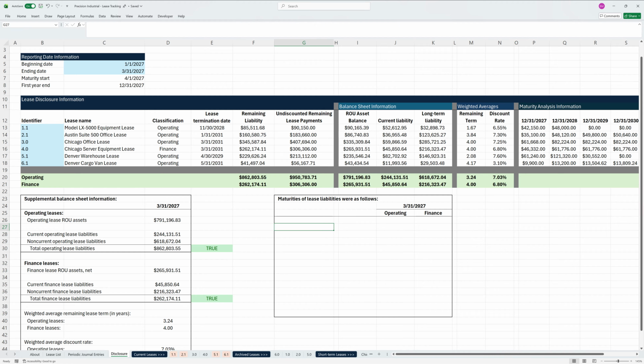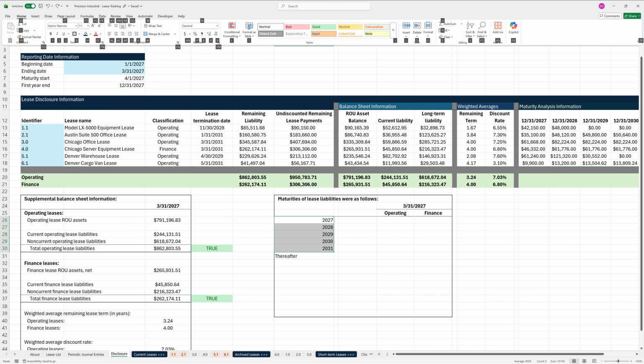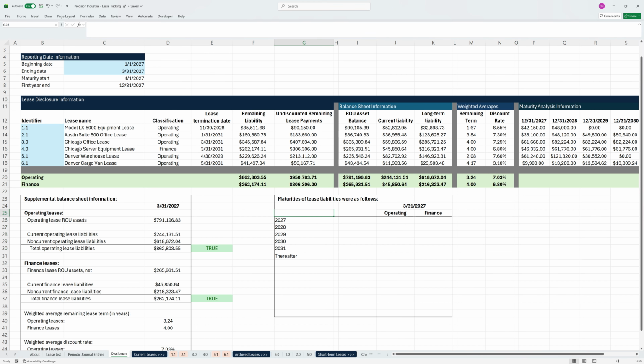So first we'll add our 5 years here. So the first will be year, and we'll link back to our first year end. Then each period thereafter we'll add 1 until we're at 5 years. And then we want everything else thereafter. And then let's align these to the left and just indent them a little bit for readability. Okay, and now we're ready to populate this.